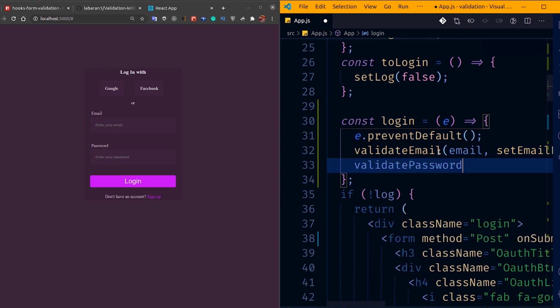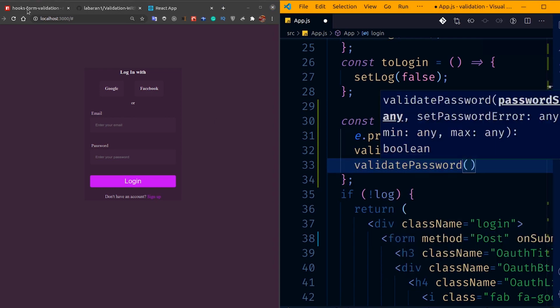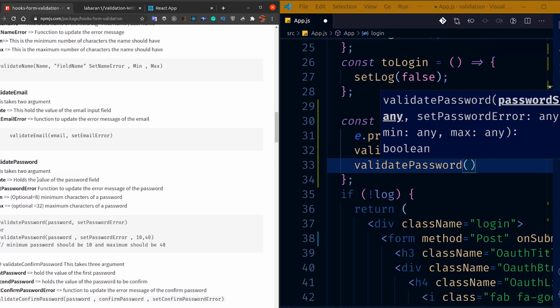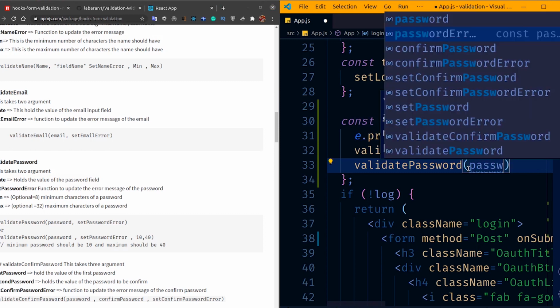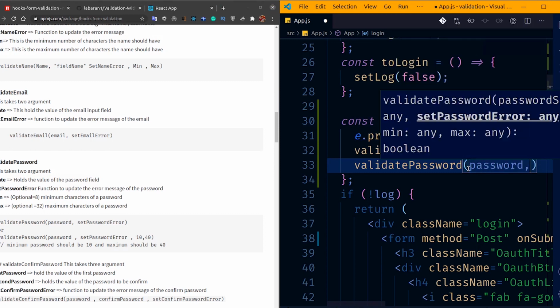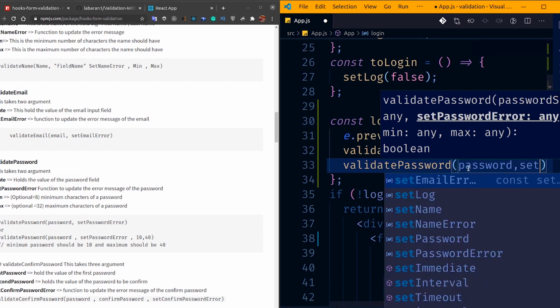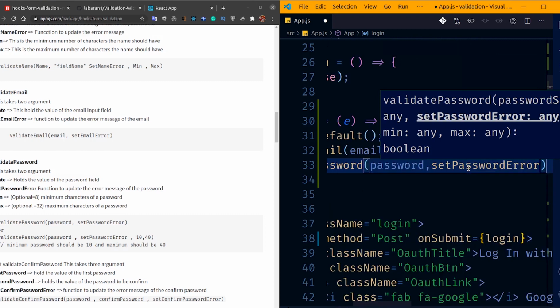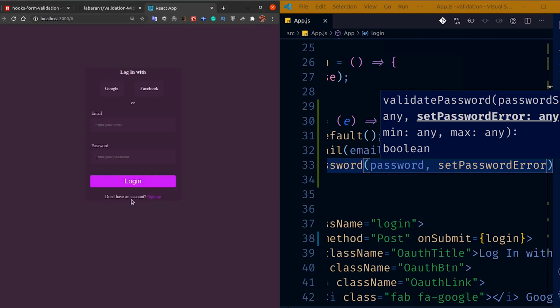Validate password. So what's required? What are the necessary arguments? It takes in the state, so let's pass in the state, password. Then there's the function to update this password state error, set password error. Then the min and the max, which are optional arguments. For here, let's leave it this way, run it and see, and afterwards pass in our desired minimum and maximum length of the password.